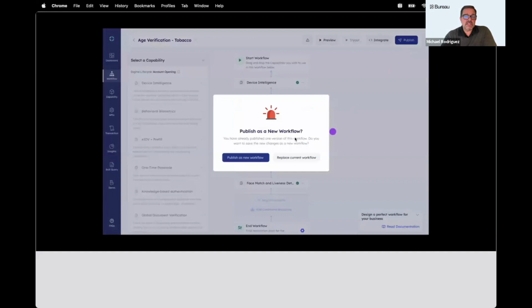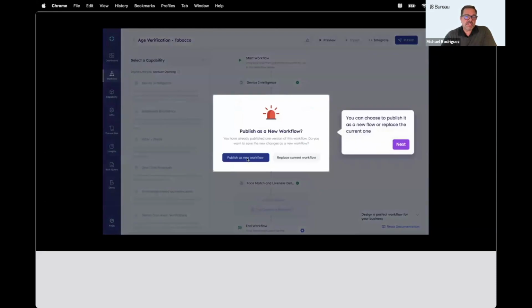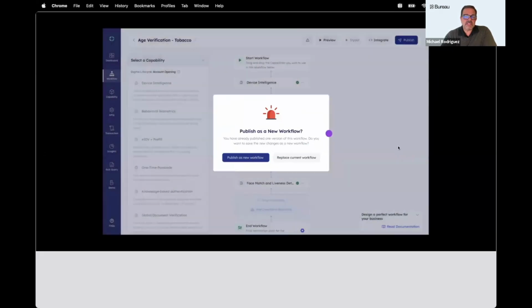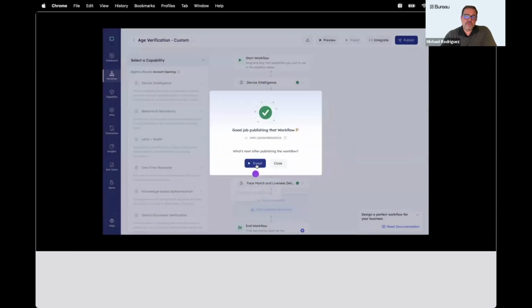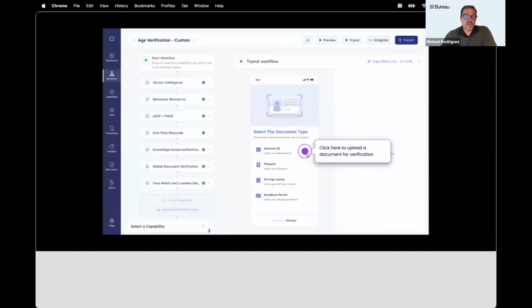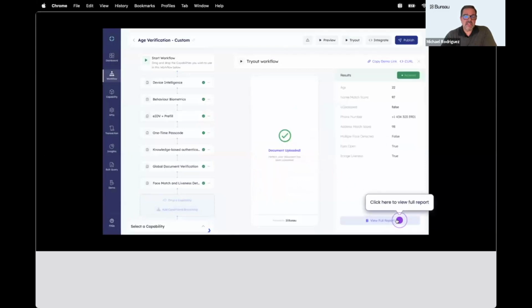I can publish this, and now I have the choice to either save this workflow as a new workflow, or I can replace the one that we had before in the template. In this instance, let's say we're going to save a new workflow. So we're going to give it a new name. And now I've got this new workflow. And I can try this new workflow with the changes we just made, again, in the applications.